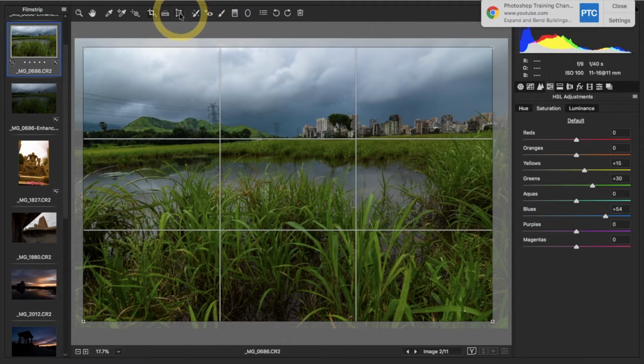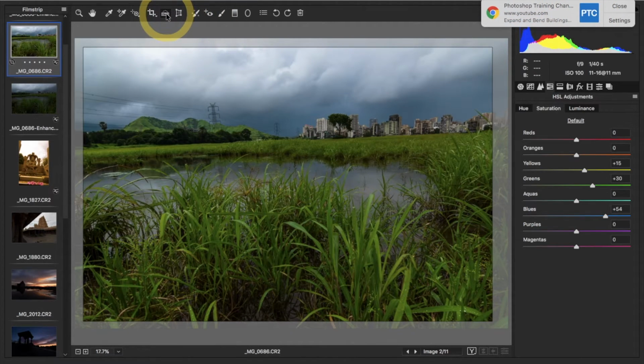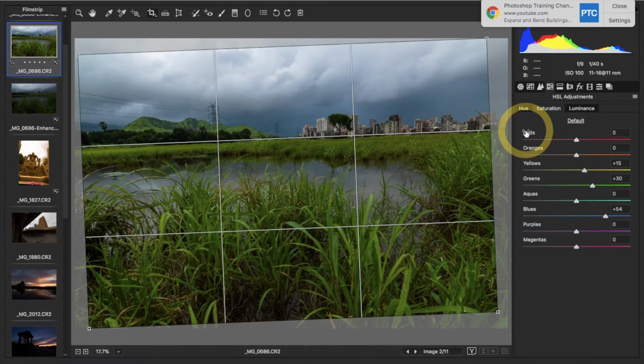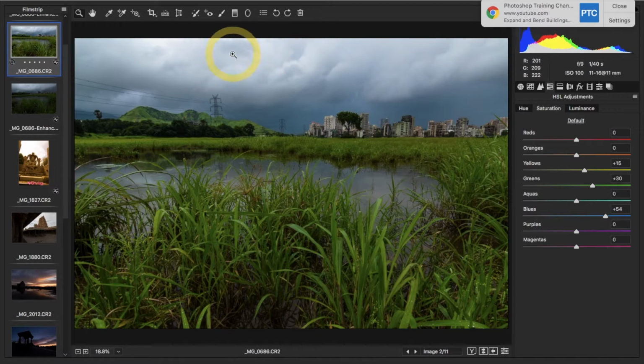Okay, and after that there is a straightening tool. So can you see this image is not horizontal? Ideally, in the field only you should correct your horizon, so that in post processing you should not do it too much, otherwise you will see some loss of some of the pixels at the edges. So I'll do the correction here and press enter.